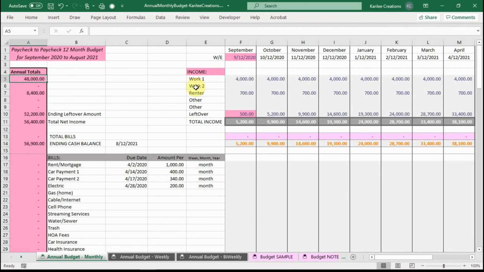12 months times 4,000 a month, you have $48,000 coming in each year. So far we don't have any expenses filled in, so our ending cash balance is this 5,200. So we'll go from there.